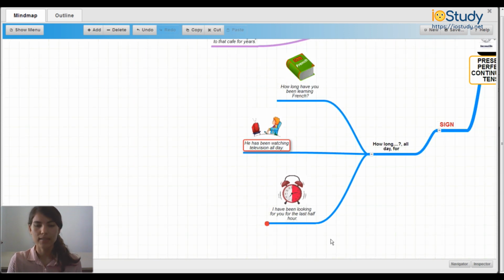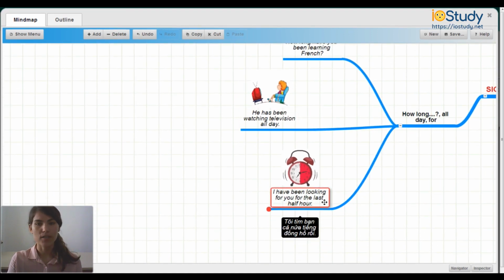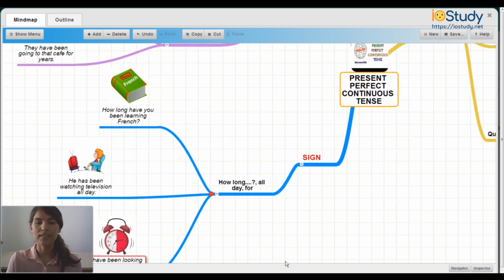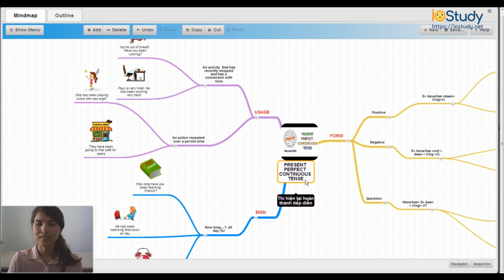And finally, I have been looking for you for the last half hour. So these are all using signs of these words for when to use the present perfect continuous tense. So here's your completed mind map for the present perfect continuous tense. You can always come back to this for your reference if you want to learn more information.